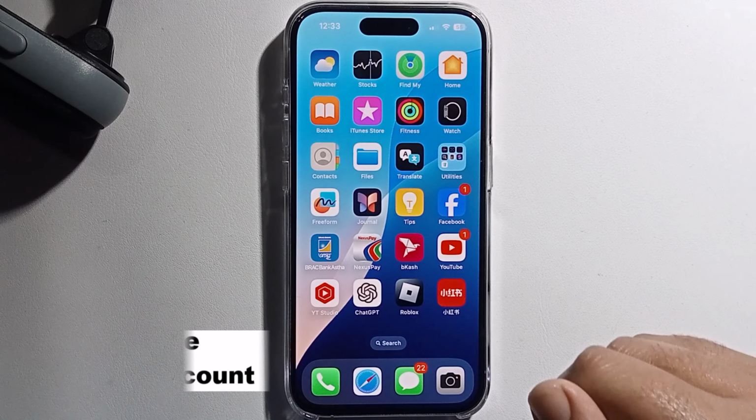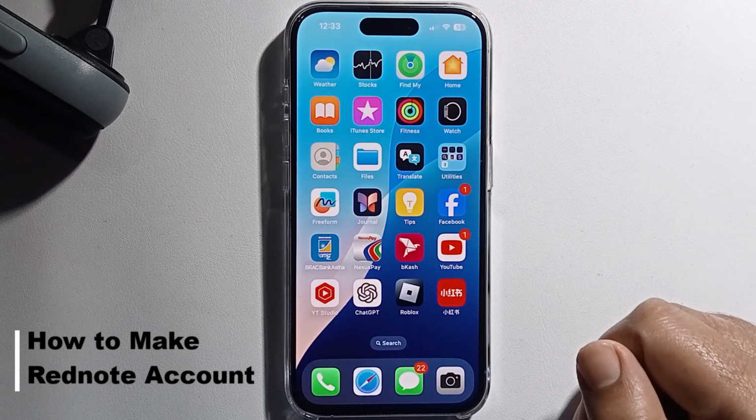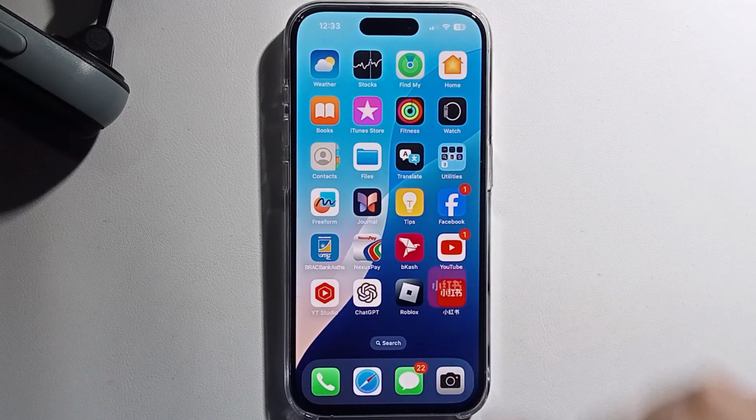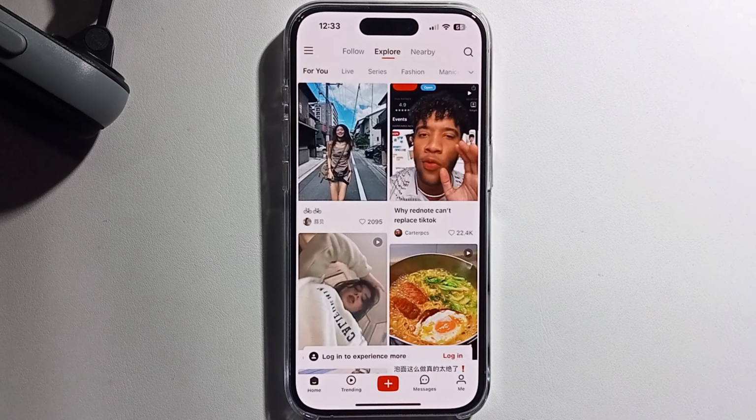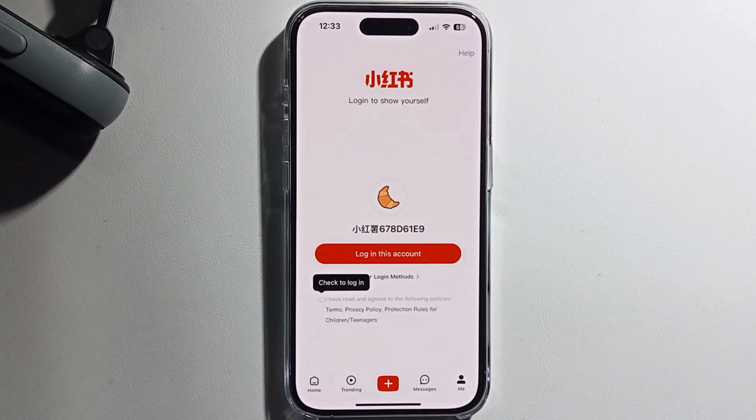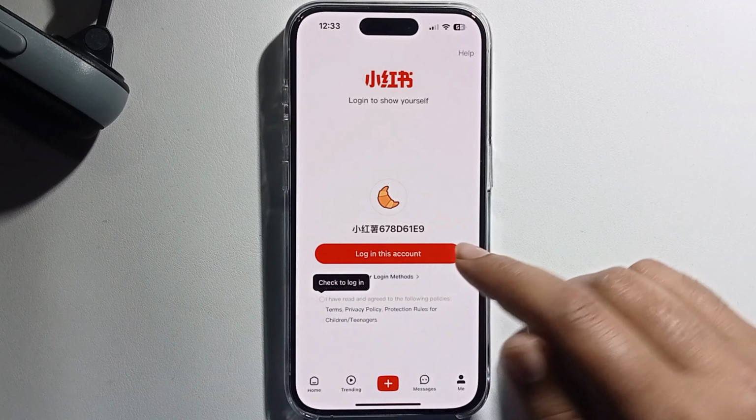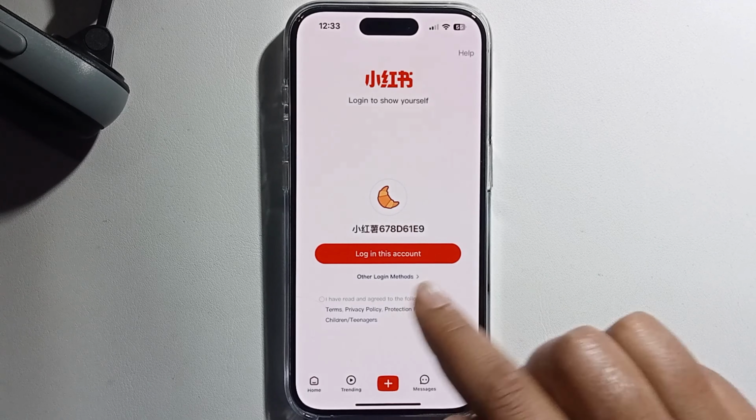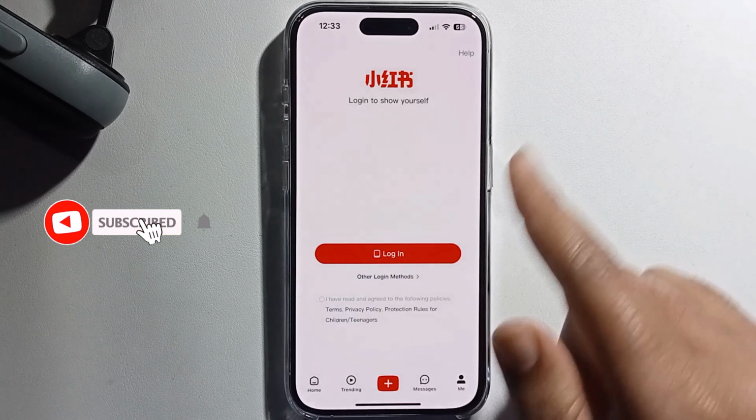Hey everyone, today I will show you how to make a Rednote account. So simply open your Rednote app, click on the Me option, log in to this account, click on login.